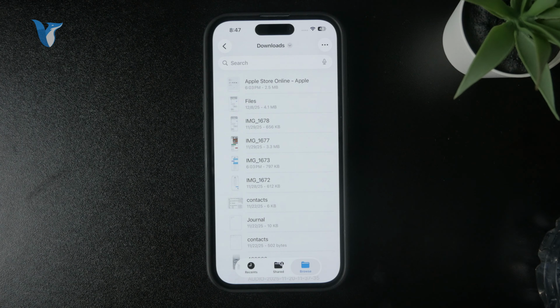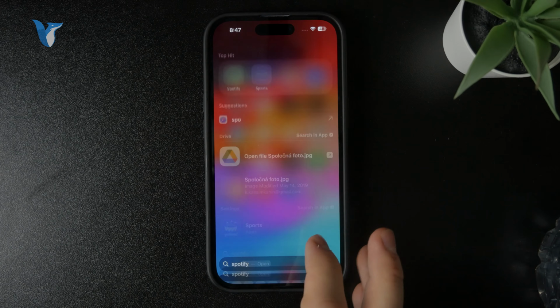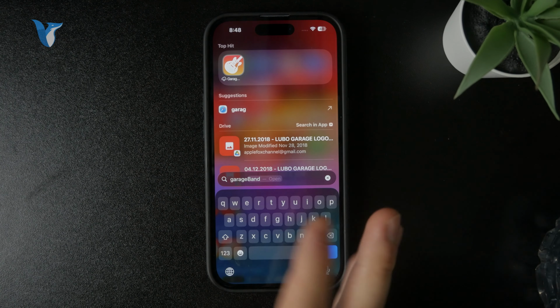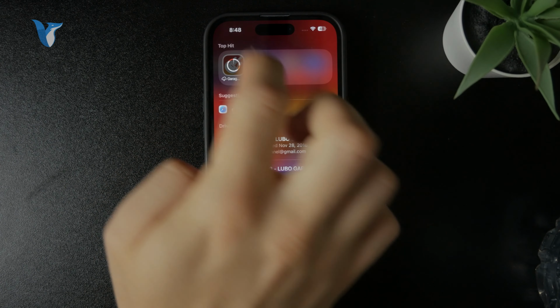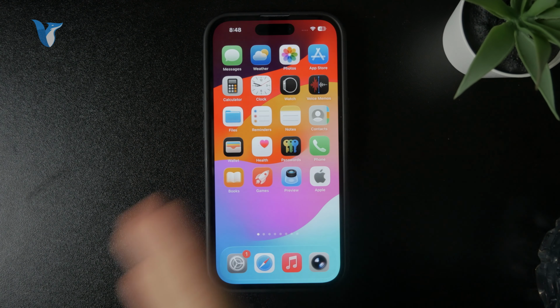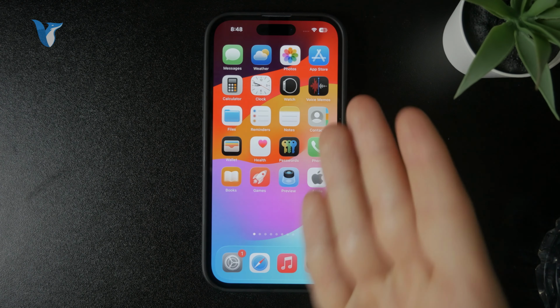And if there are some app-specific files as well, for example, a GarageBand project, that will of course open through that application right away. So you don't go to the Files app and you'll be able to find it in there. If you want to delete that, then you have to delete it as a project within that application. So, as I said, it depends on the file type and the exact thing that you are sharing. But hopefully I managed to explain it well.